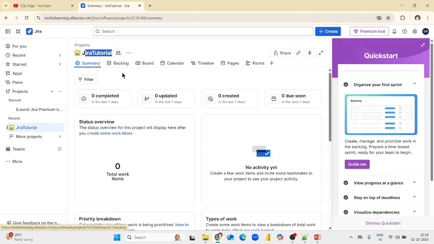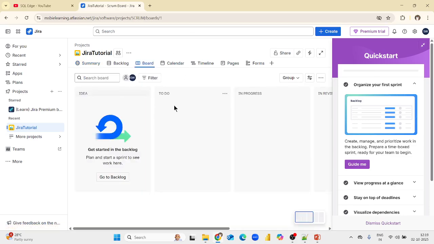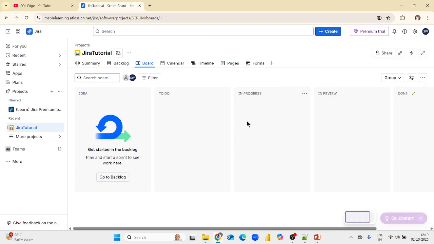In the summary also, we will have the details about the project, how many projects are currently working, how many stories are there, what is completed, created, and all those details will be available here. Then on the board, you will see the different user stories. Like it may be an idea, it may be user stories, it may be a progress of each of the user stories. So all those details will be available in the board, right?